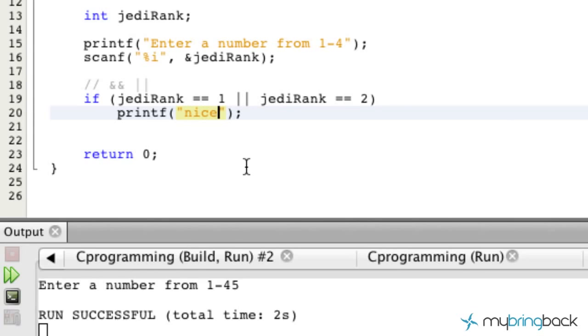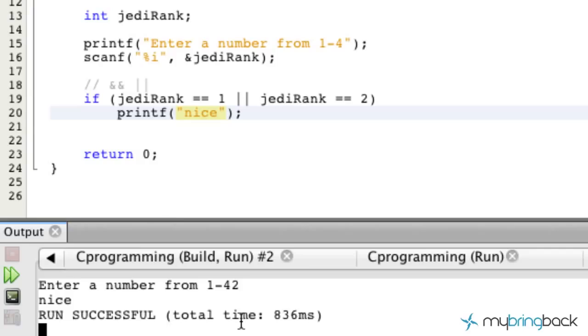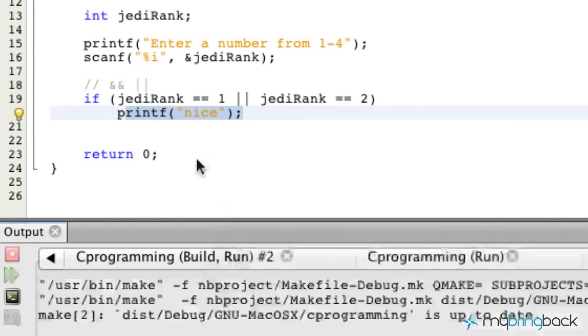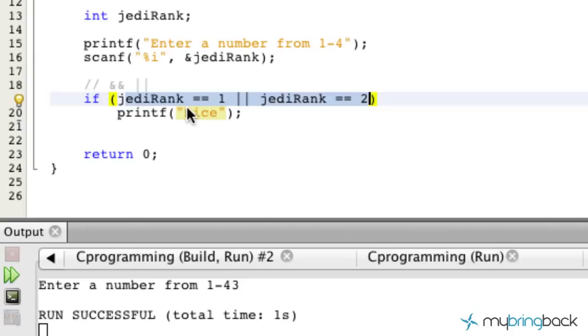Alright, let's go ahead and run this and you can see what we're looking at. Let's enter 1, you'll see nice. If we run it again and put 2, we see nice as well. So essentially one or the other has to happen in order for this printf statement to work. Let's put in 3 and you'll see that we get nothing because none of these statements are actually true. It goes on and we don't have anything else to revalidate there.